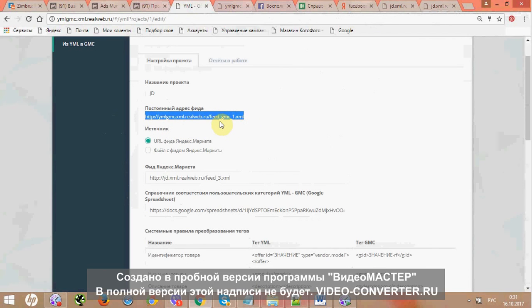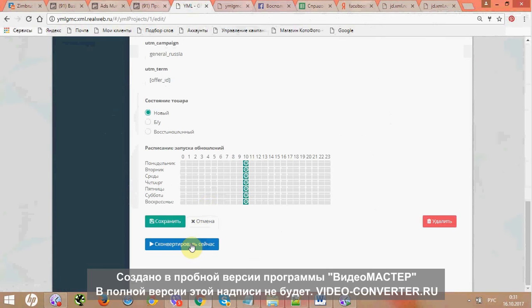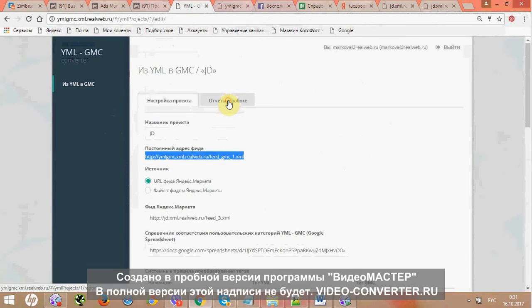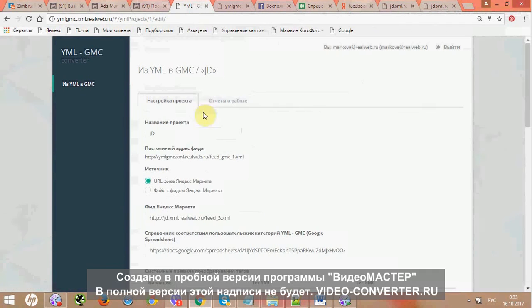Actually, this feed generation is available on demand or by schedule, so you can set it in the parameters. And clients can have a look at the report on a separate tab. So we can see it here. This report shows when the last conversion was made, if there are any bugs, and what kind. Here it shows that there are no errors and everything was updated successfully. So actually that is all about the converter.